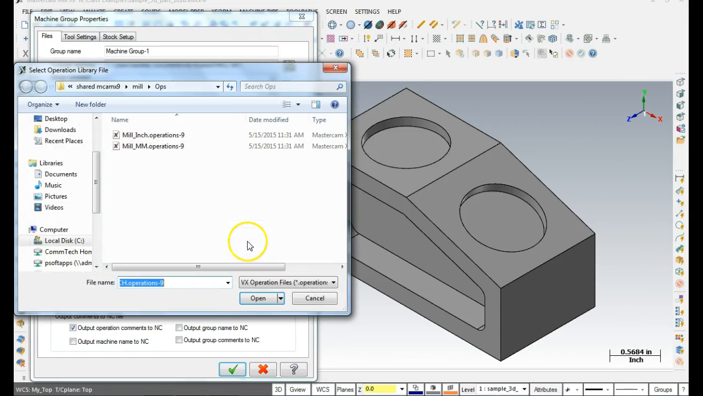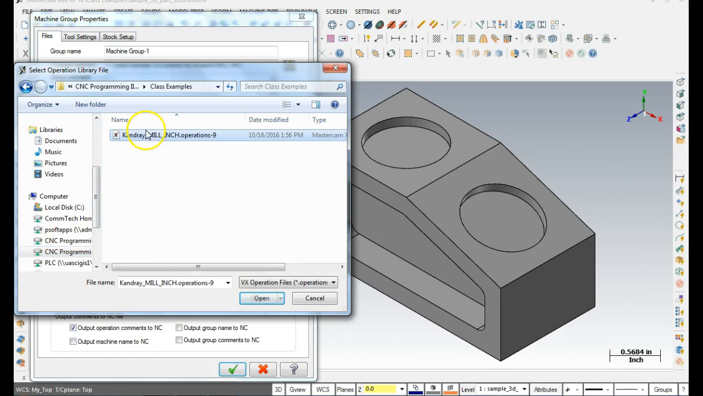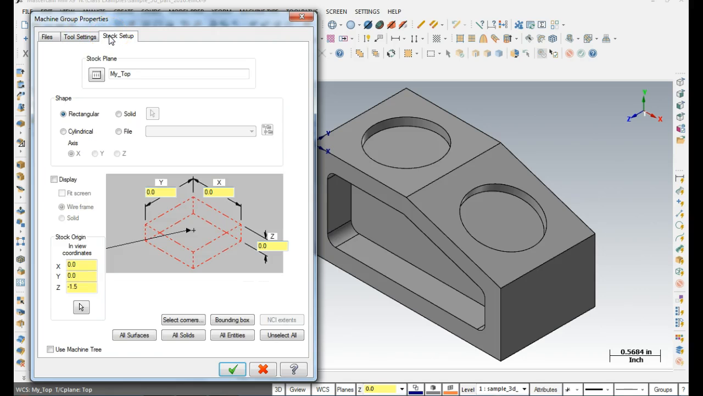Where did you keep your operations file? I think mine is in here. I don't remember if I did the pocket, though. I don't know that I exported the pocket. Okay. And then we can just go over to stock setup.